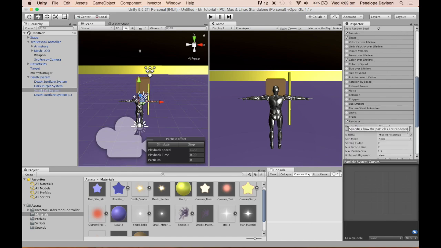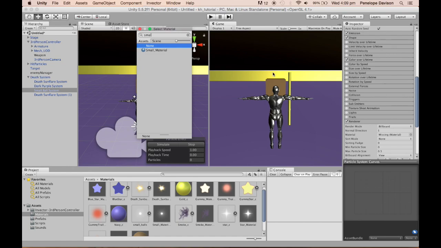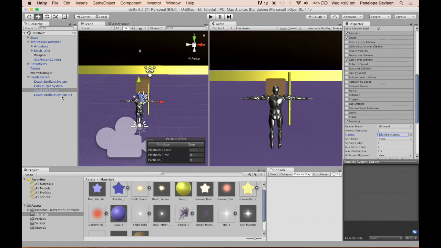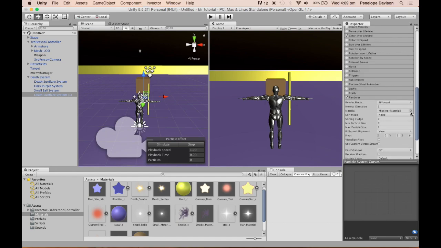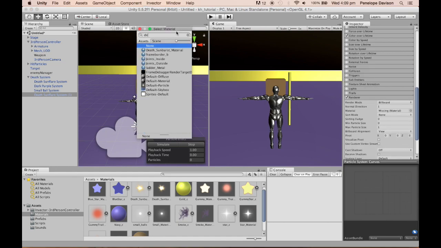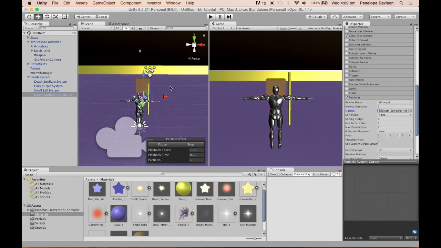This one, the small ball system. Remember, I called that small material, which is also an unintuitive name, so beware of that. And this one, it's once again just a duplicate of our def sunburst material there.